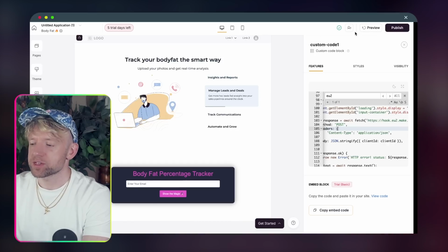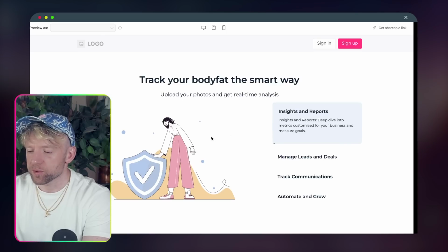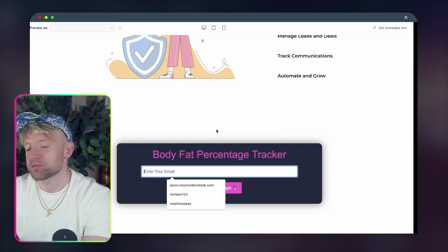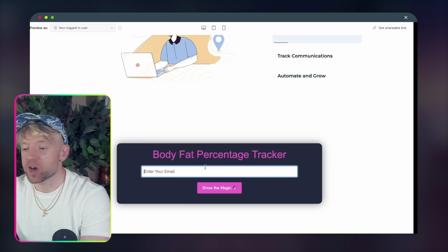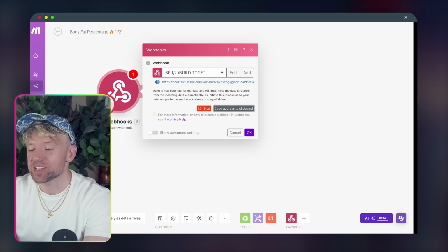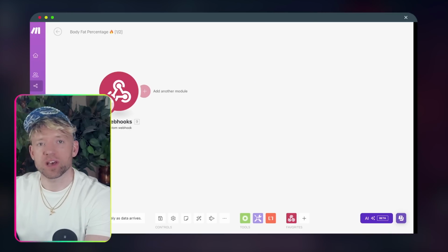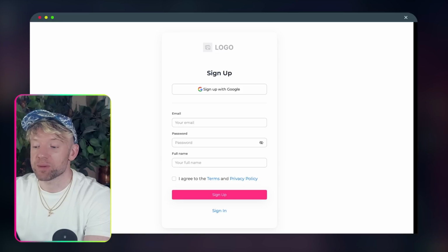Now let's preview the page. Opens up into a new tab. We come down. We've got body fat percentage tracker, which is absolutely fine. So what do we do? Now this isn't going to show anything, but we will see if it's successful. This will say determine structure. So all we're testing right now is that the information is being sent by the webhook.